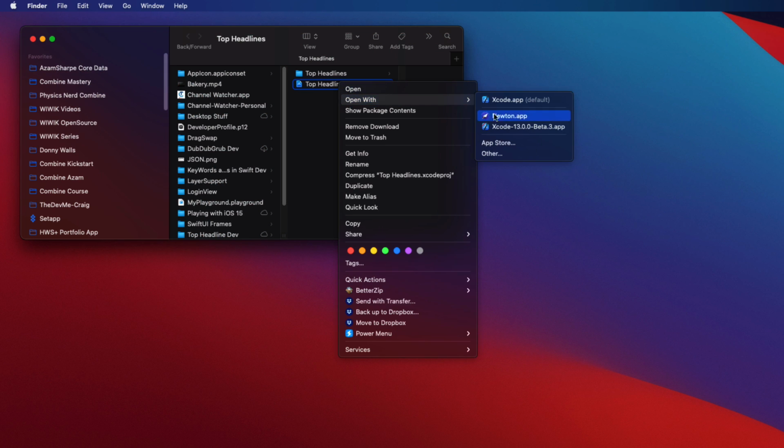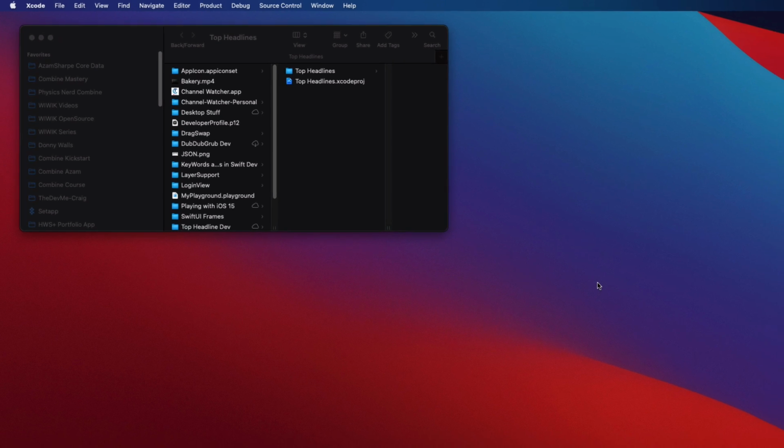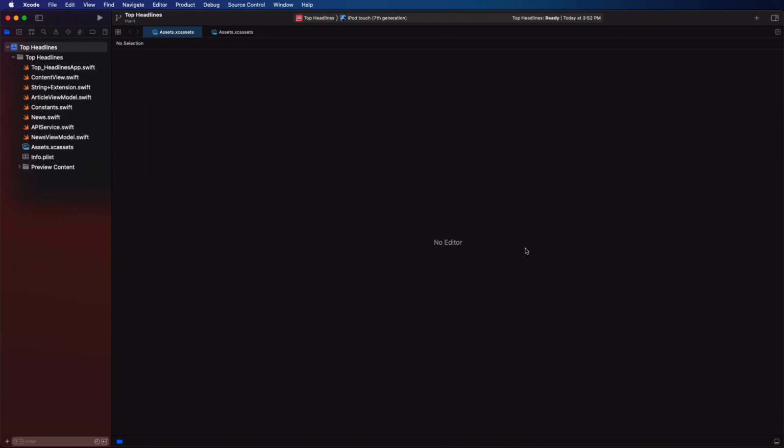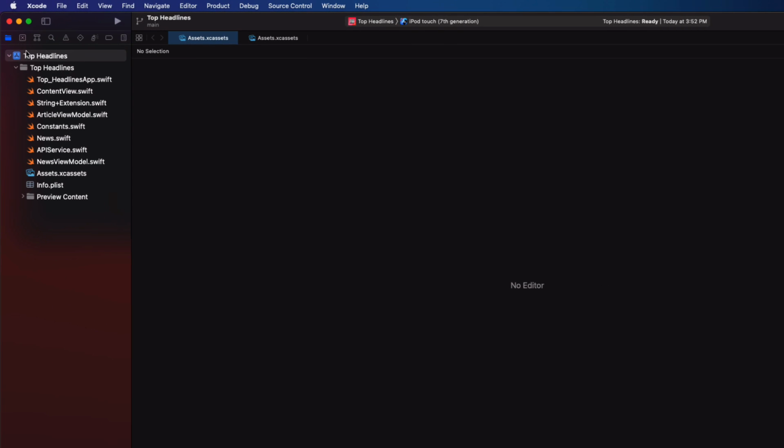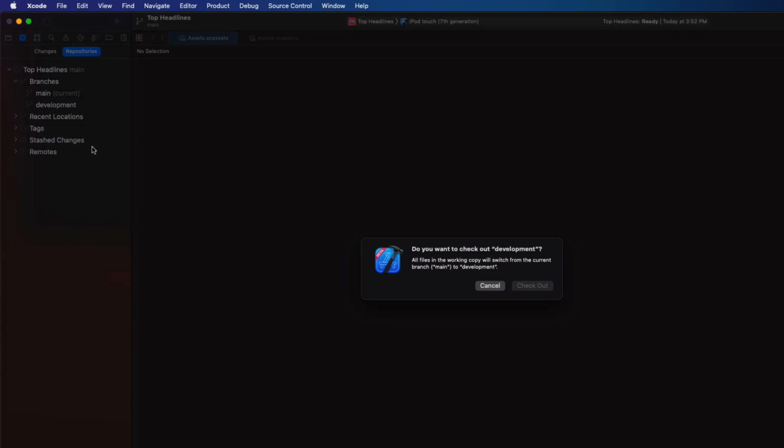So let's open this app now in Xcode 13. And it opens just fine. But I want to make sure that I am on the development branch, so I'll click on the source control menu, and it looks a little different. It now separates changes from the repository. I'll click on repositories and drop down the hierarchy until I can see both branches, and make sure that I check out the development branch if it's not already checked out.